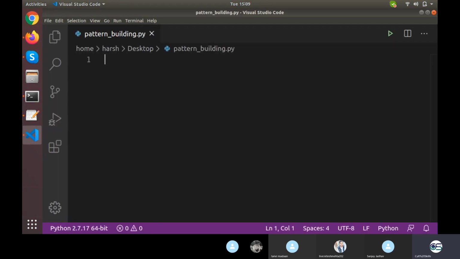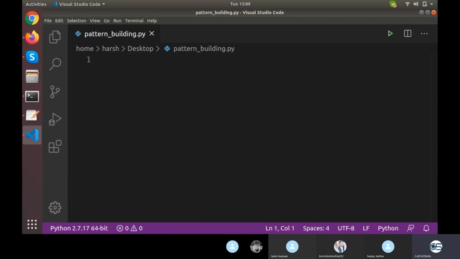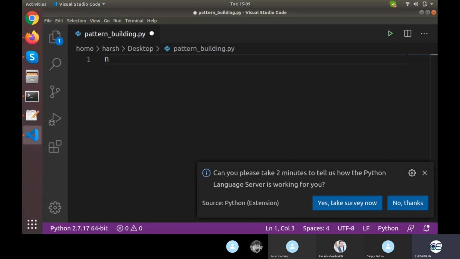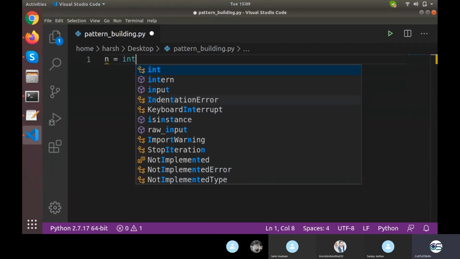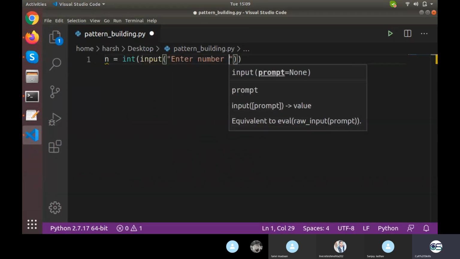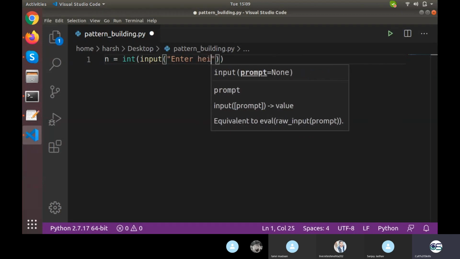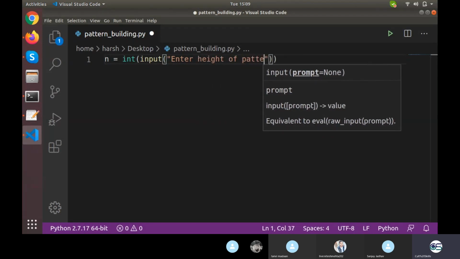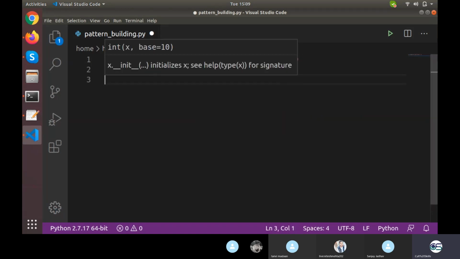Now into this file, our first task is to take the input, and the input will be stored into n. So n would be int input, enter number of rows, or simply enter height of pattern. Okay, that's stored in n.